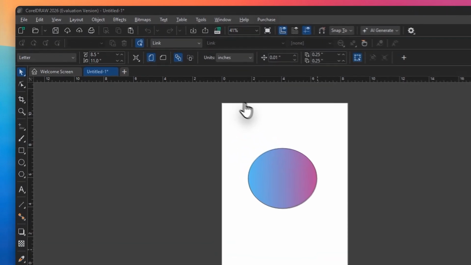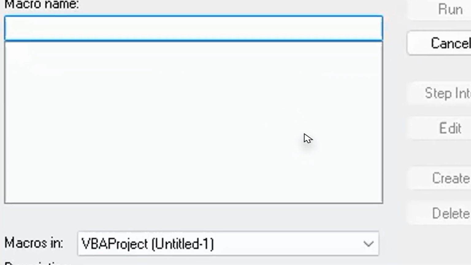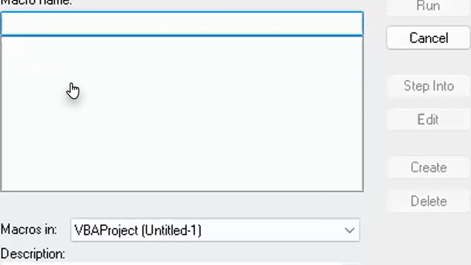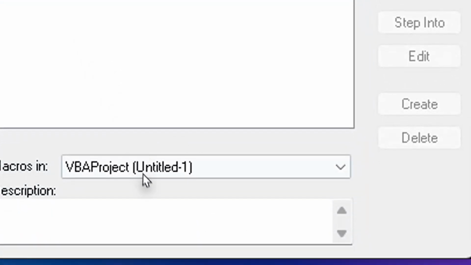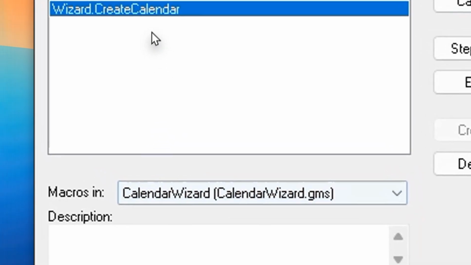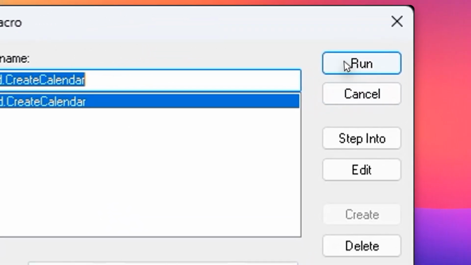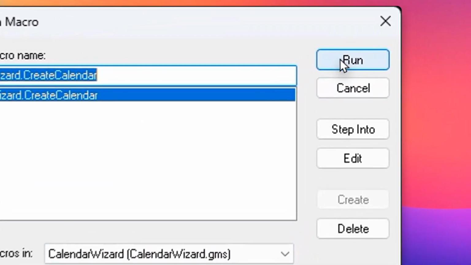Once the dialog box opens up on your screen, click on the drop-down list located under Macros and look for the option labeled Calendar Wizard. After you select it, go ahead and click the Run button to launch the interface. This is where the magic happens and where you can customize everything to fit your needs.